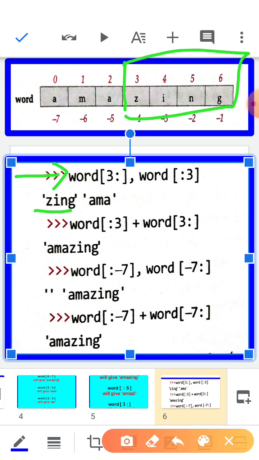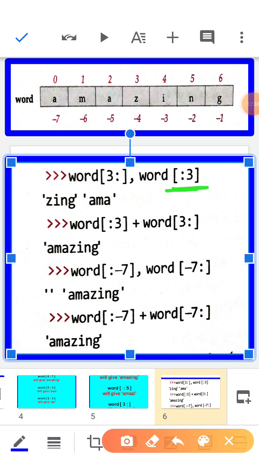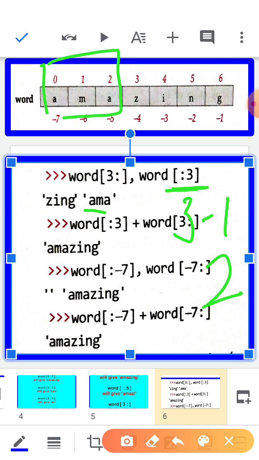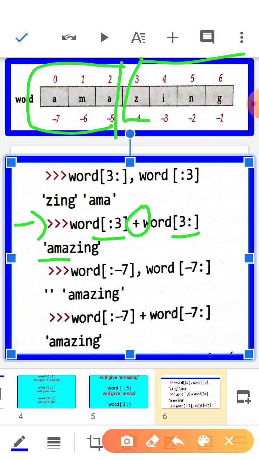Okay. Next is Word[:3]. Now starting position nothing is given, ending position 3 is given. So when starting position nothing is given, it will start with 0, ending position 3. 3 minus 1 gives you 2. So ending position exactly is 2. So AMA will print. Okay. Now let's see the next example. Word[:3], starting position nothing is given, ending position 3 is given, ending position exactly is 2. So AMA will print here. Then plus. Now what is the meaning of plus? Plus is a plus operator. When it deals with the string, it means concatenate. Okay, so Word[3:], nothing is given at the end, starting position from 3 and 7 is there, so 3 to 6. So ZING will print. Okay, understand it carefully.